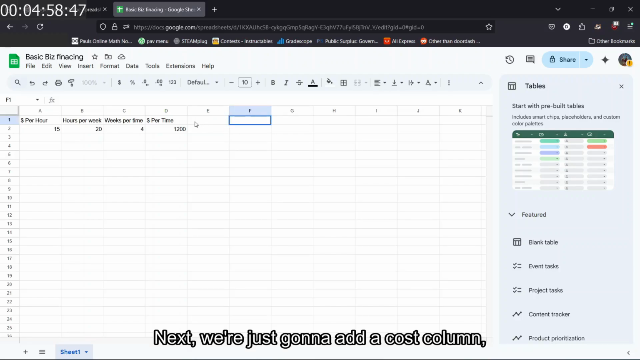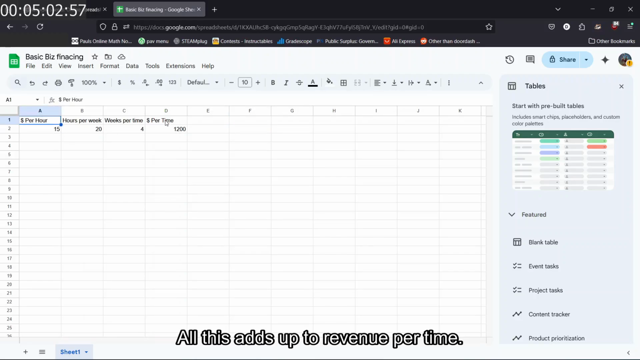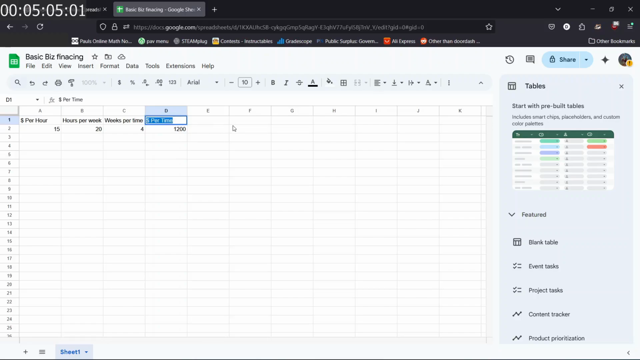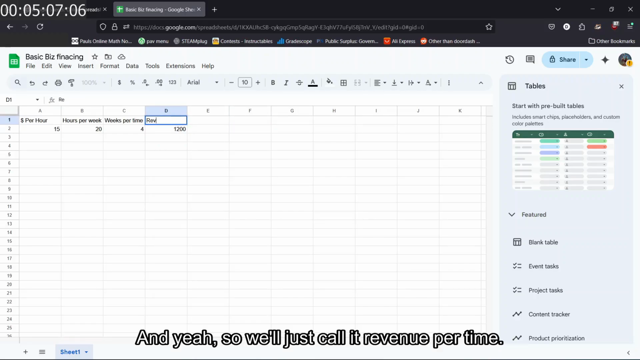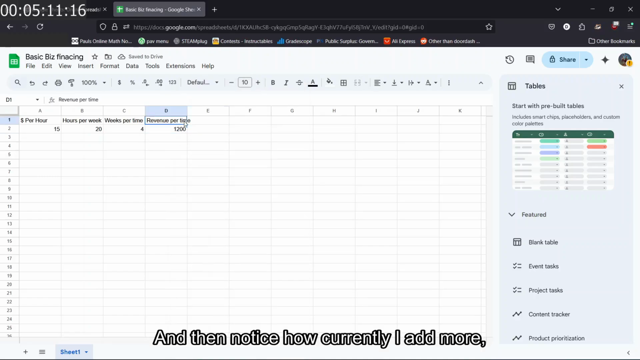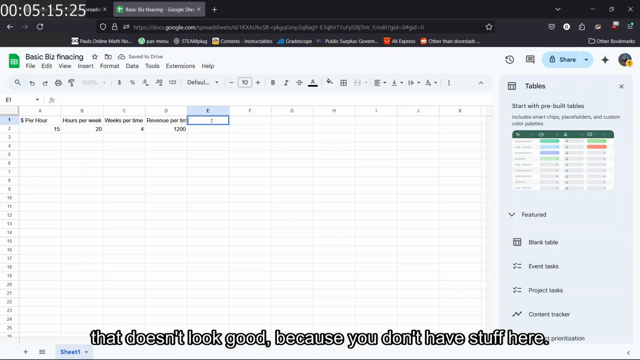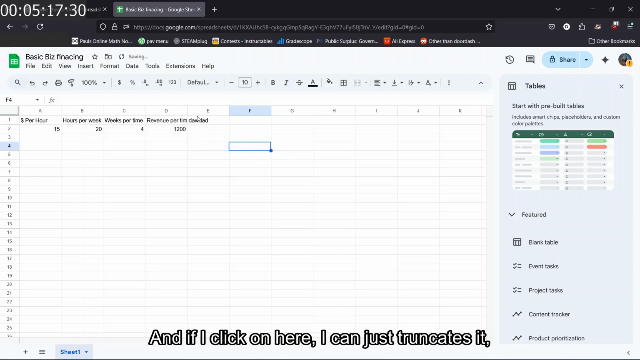Next, we're just going to add a cost column, because currently this is our revenue. All of this adds up to revenue per time. And yeah, we'll call it revenue per time. And then notice how currently when I add more, it kind of seeps into this next column. That doesn't look good because you don't have stuff here. And if I click on here, it kind of truncates it, and that's weird.